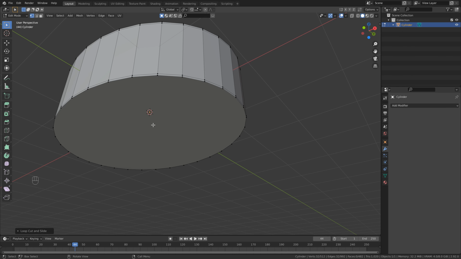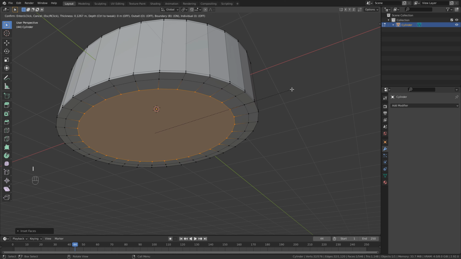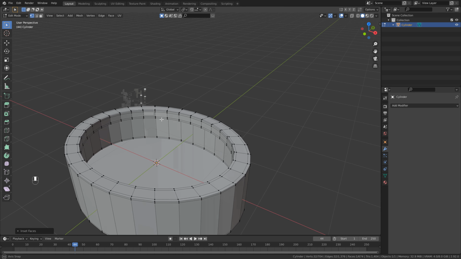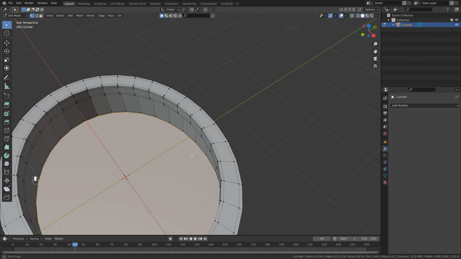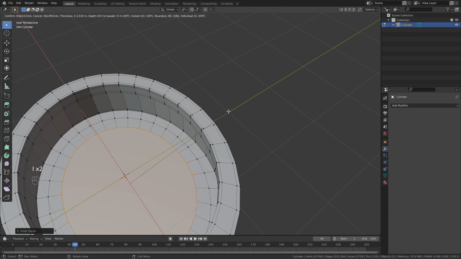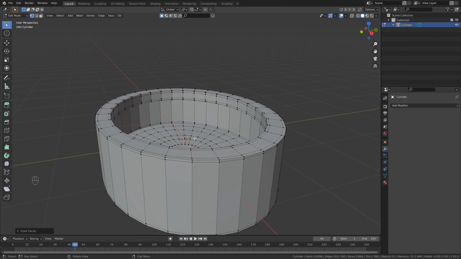And then the last thing we need to do is add some geometry to the bottom, so Alt and click this to select this edge loop. Hit I. Just drag your mouse in and we'll just do that a few times. We also want to do it to the inside face as well, so let's Alt select this loop here and do the same thing, I, and let's just drag our mouse in. And you can do this a few times.